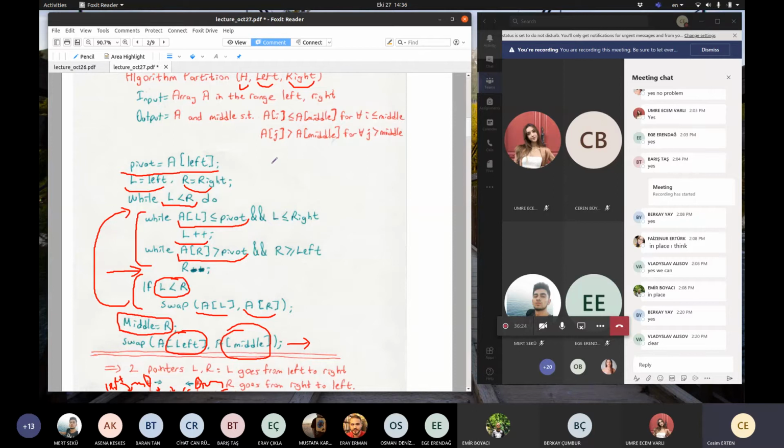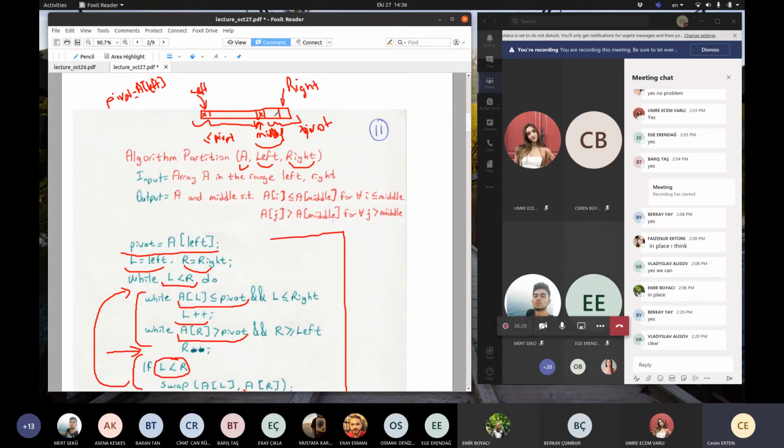You should be able to see that this algorithm guarantees what we required: that it places the pivot element into its correct position, which is the middle index, and everything to the left of it is less than or equal to it, everything to the right of it is greater than it.